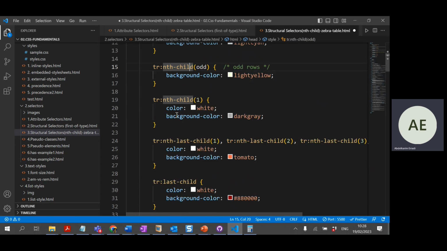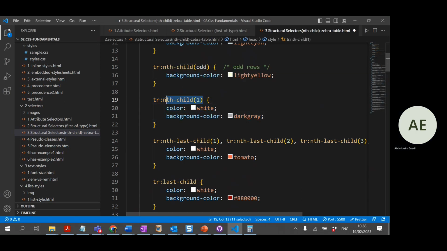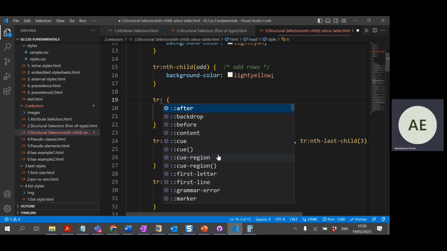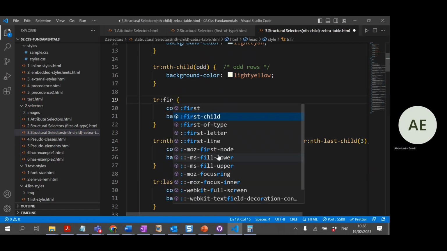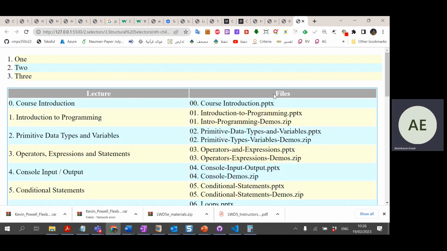Now the first one, the first child, nth-child one, or another way of writing this is first-child. The first child will have the color white and the background is gray. Can you see it here? The color is white and the background is gray.